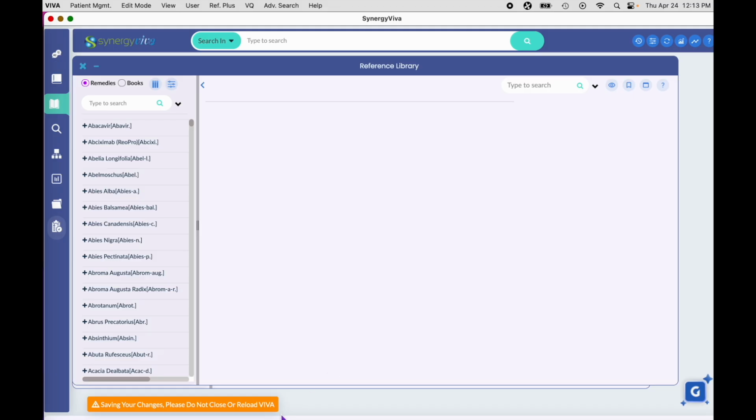And you get this orange message, and then you get the green message. And once you see the green message, that's when you hit reload so that Viva can integrate your new information into the entire program. Click on reload.